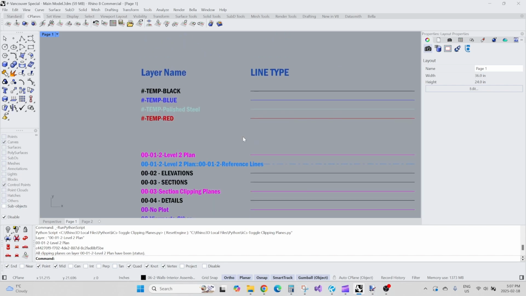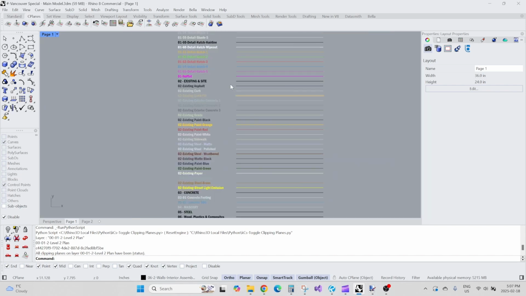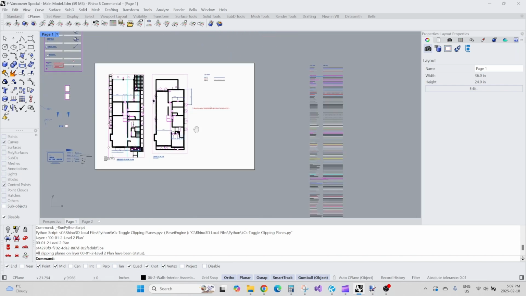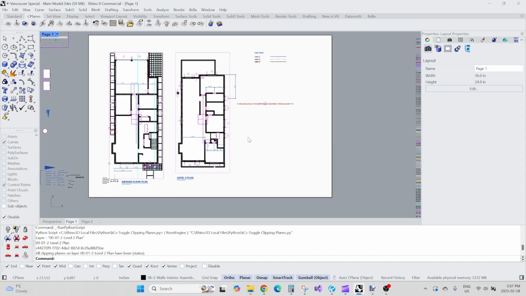I got AI to make me this that spat out all my layers, so now I can organize all of these. Got to build the line weights and stuff like that. But yeah, this template is pretty close to being finished.